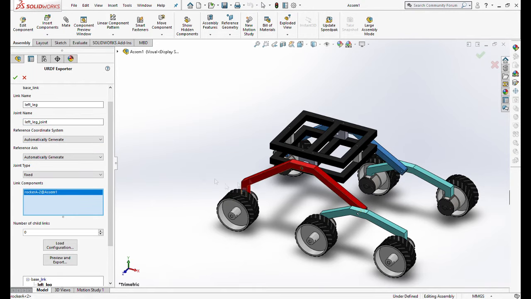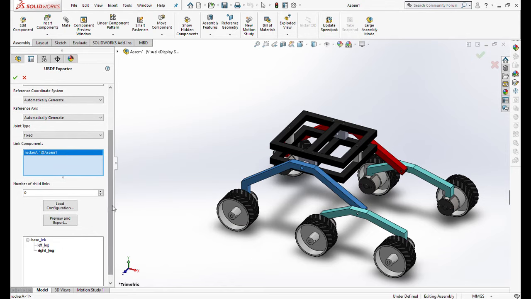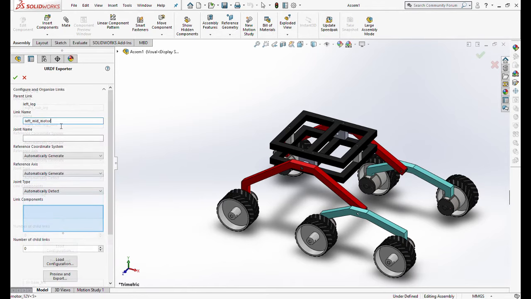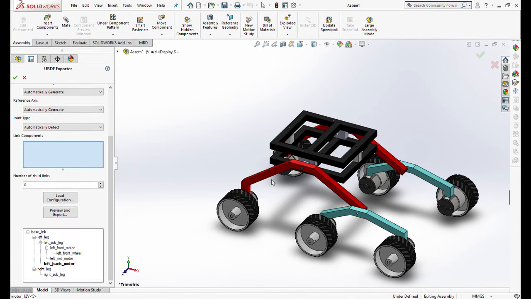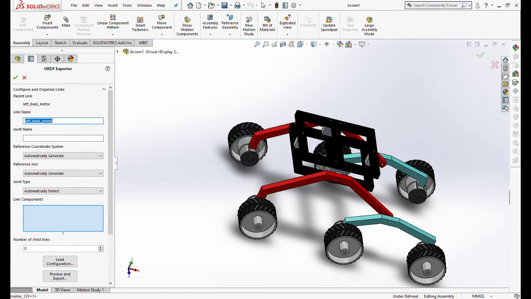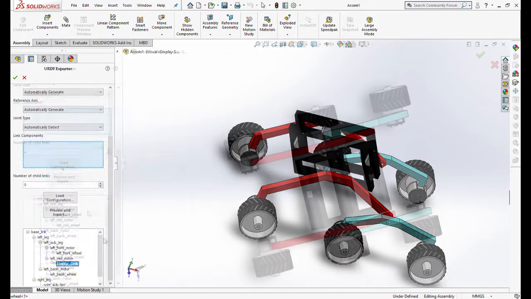Also, if you have a revolute or prismatic joint, the axis along which the link would rotate or translate would also be automatically created. If you don't want to use the auto-generated coordinate systems and reference axes, you can create your own and give them as input to the exporter too. Do refer to the PDF given in the description for a more elaborate explanation on how to use the SolidWorks to URDF exporter.